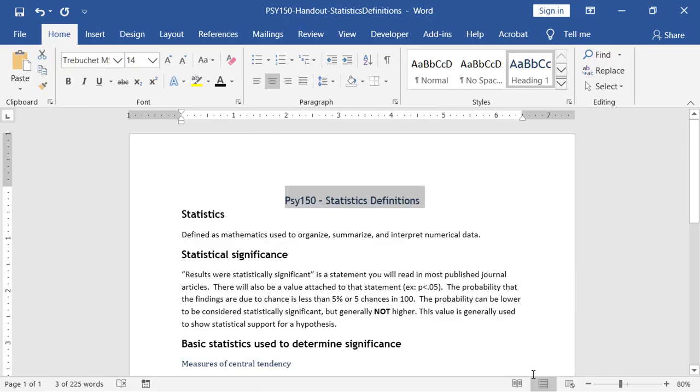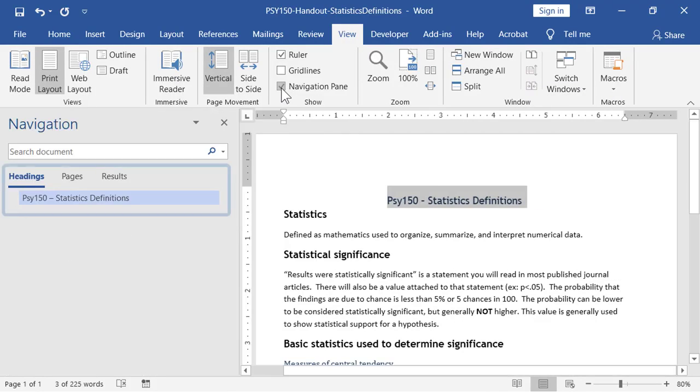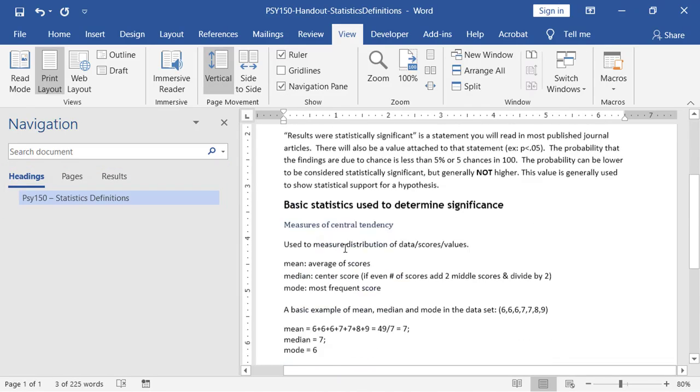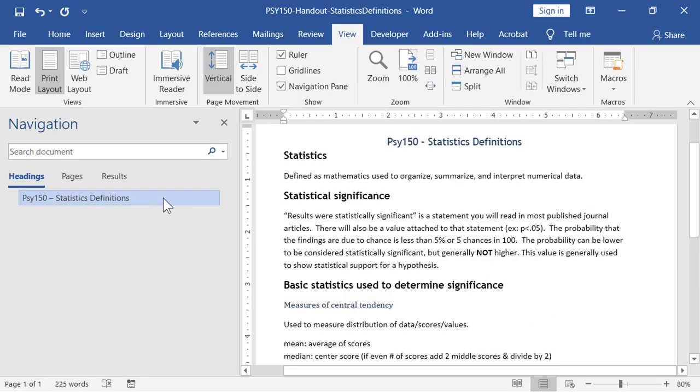Now that the document's title has a heading style, I can view the structure that I'm creating by selecting the View tab and checking the box next to Navigation pane. The title appears in the navigation pane, and if I scroll down a little further in my document, I can use the navigation pane to quickly jump back to the title. That's pretty handy, and it's another reason why using heading styles is so useful.